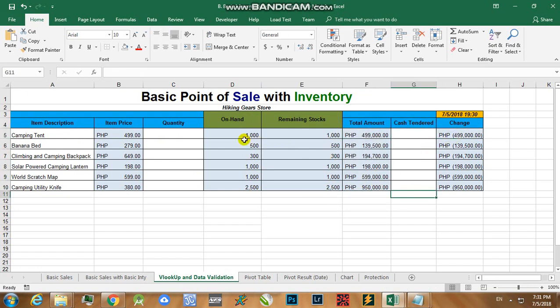Now what's going to happen is, for example, if I'm going to buy 4 camping tents, by the time I hit enter, I'll be able to check that the stocks on hand is already 996, because it was deducted from 1000 since I've already acquired the 4 camping tents from my stock room. And also the total amount is kind of expensive in here because there's something wrong with the formula.